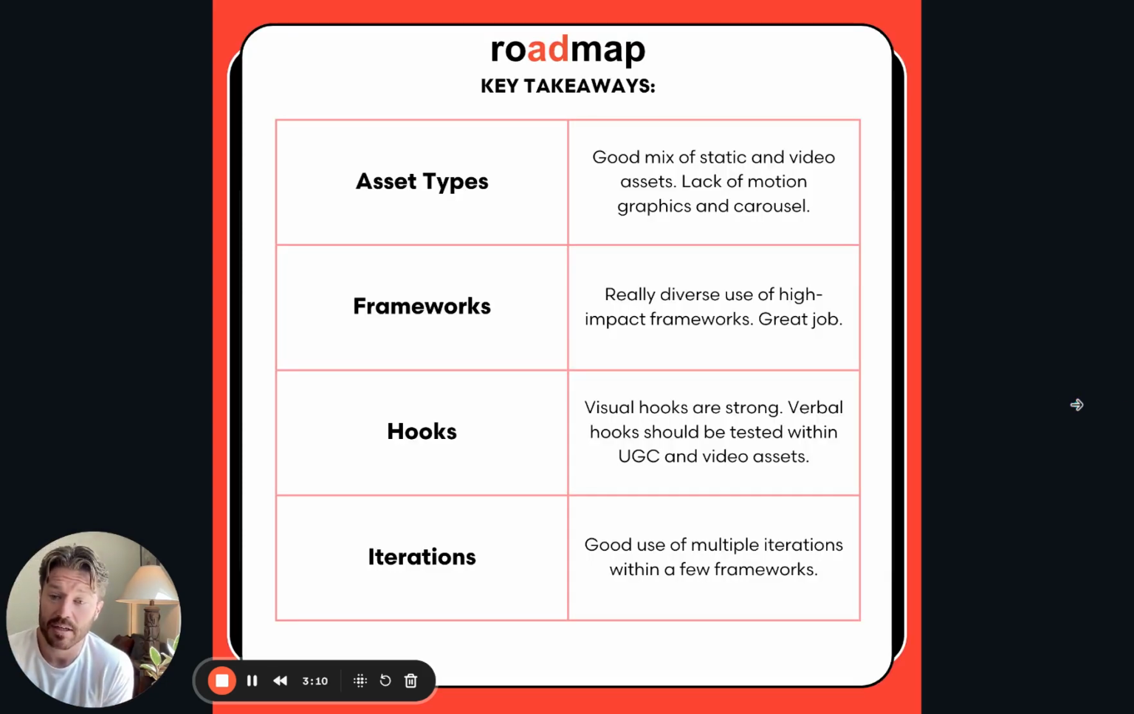In summary, let's look at where Sunday Swagger stacks up. That's tough to say. So looking at asset types, good mix of static and video, not a lot of motion graphics within this account. So that would be a room for opportunity, a room for improvement. We'd also love to see carousels. That's a very high performing ad type for a lot of the brands we work with in apparel. Frameworks, great job. We just looked at 5, 6, or 7 of them that they're utilizing within the account. That's a great foundation of frameworks.